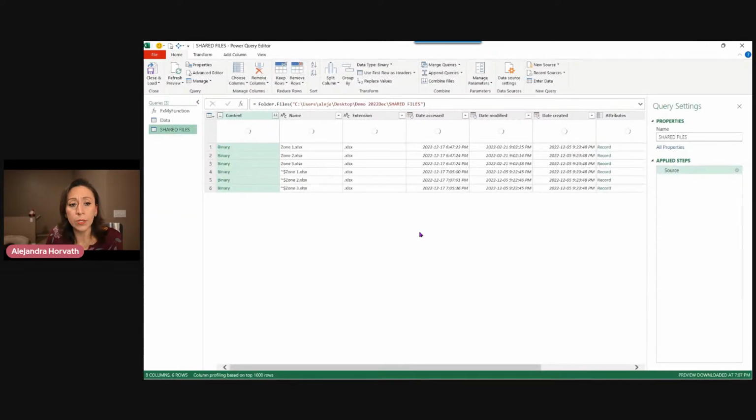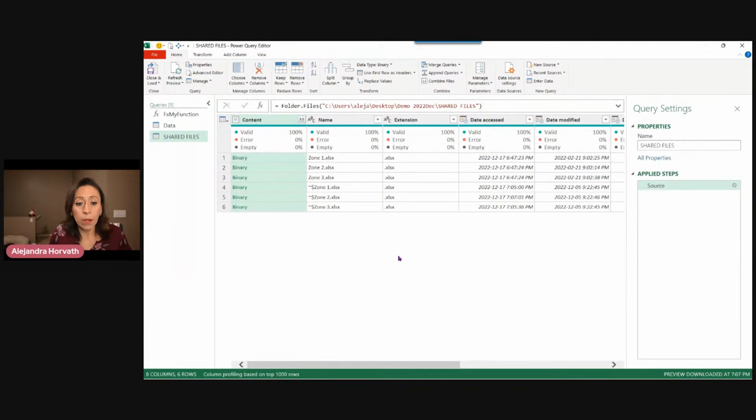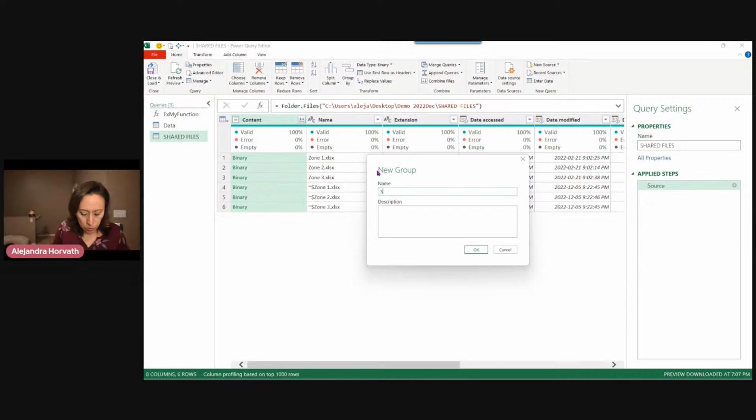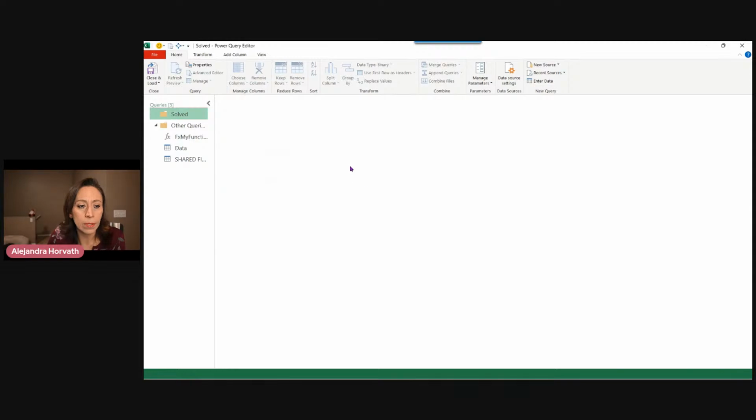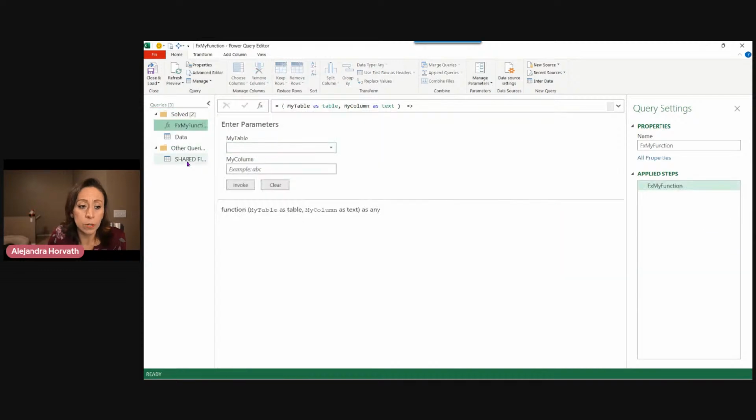The Power Query editor will open, and here I have my query that is called share files. I'm going to zoom in a little bit. And I have these 2 queries that I already had. So I'm going to right-click, new group, and call this group solved, just to move those queries away so they are not in the way. I'm going to select my 2 queries and drag them to that folder, solved.